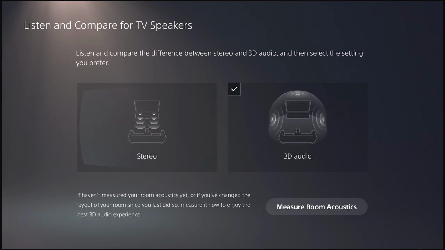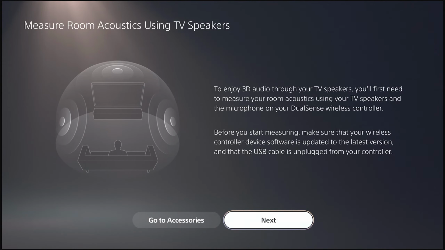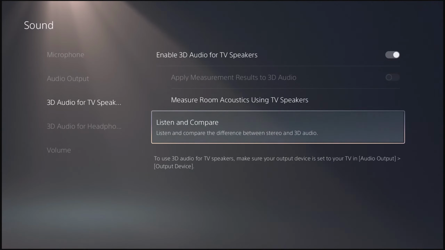Let's see. Let's just measure this. Well, no, we're not going to do all that. But you can pretty much compare your stuff.